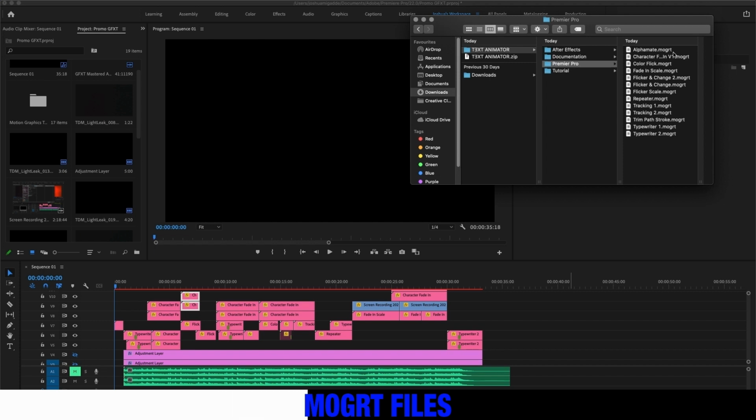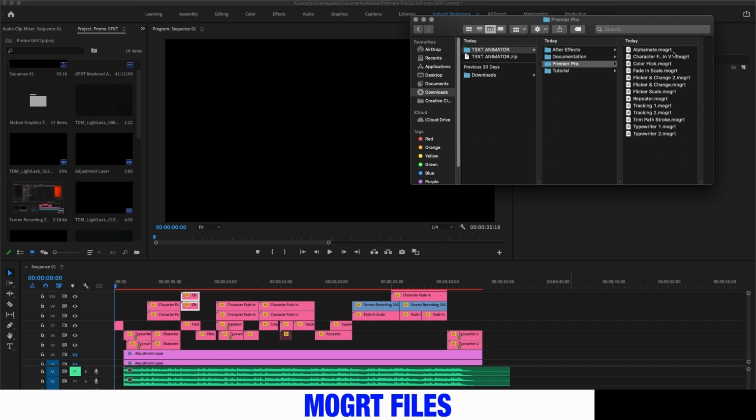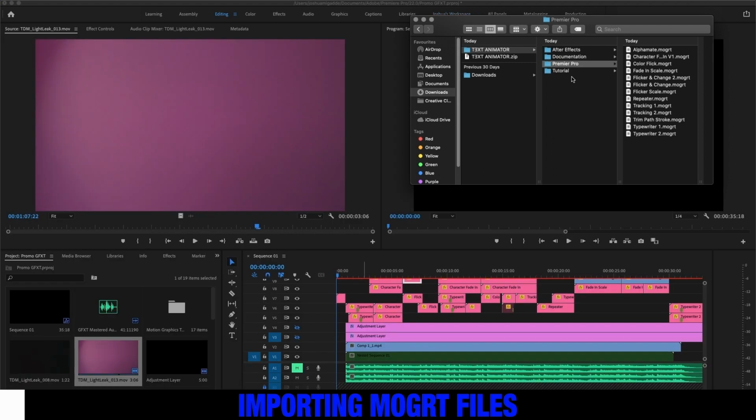MOGRT files are a file type where you can create motion graphics templates either in Premiere Pro or in After Effects. So in this case, we are having mainly for Premiere, and then for After Effects, you'll be having a project file. So how do we import MOGRT files into Premiere Pro? It's actually quite easy. You don't need extra plugins, you don't need anything in order to make this happen, because these are natively supported by Premiere.